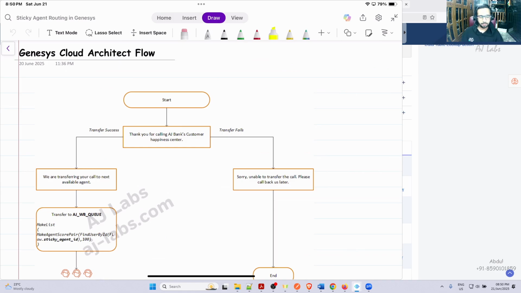Now let's move on. This will be the Architect flow. It's a very simple Architect flow, but you can use this concept in any other flow. The only logic we are applying here is in the ACD transfer. So wherever you have this ACD transfer section, you can utilize this logic.